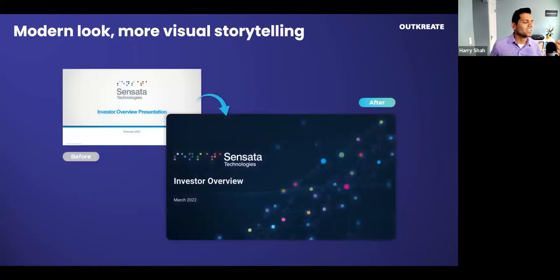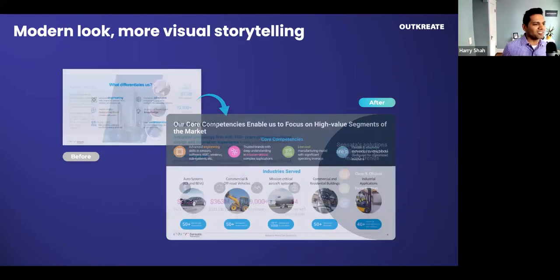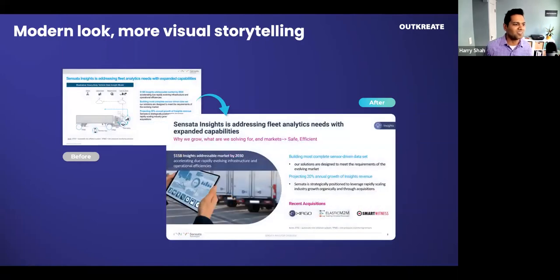Same thing here. This was done like 15 years ago. The template on the left hadn't been updated. We were like, okay, how can we project you as a modern company?